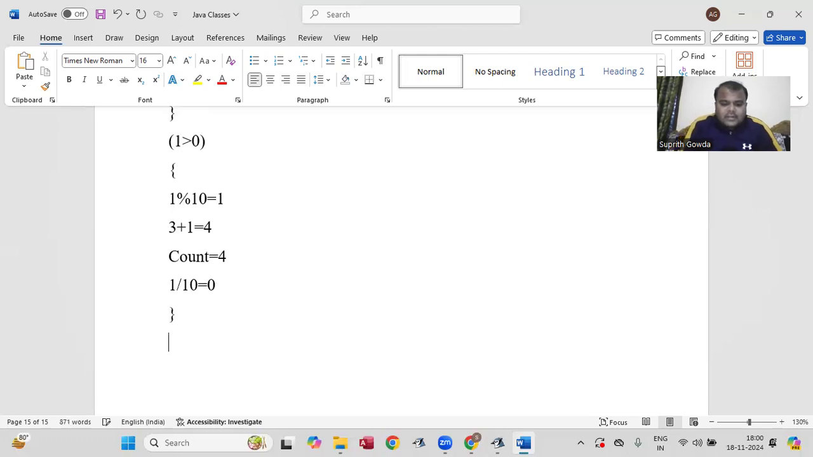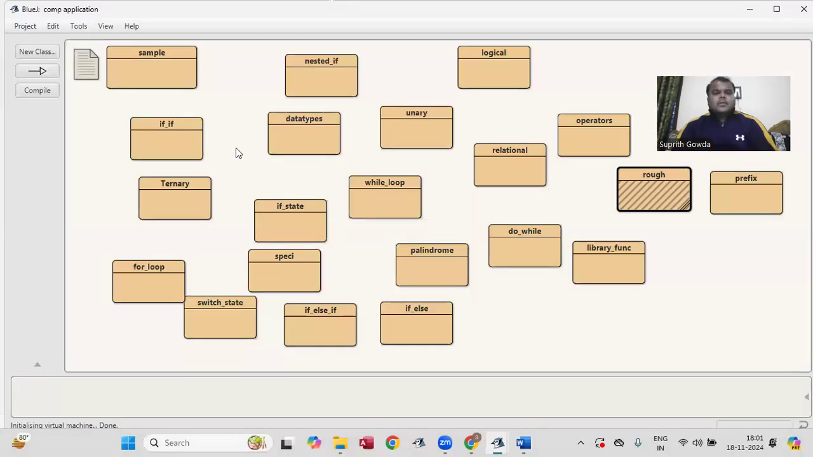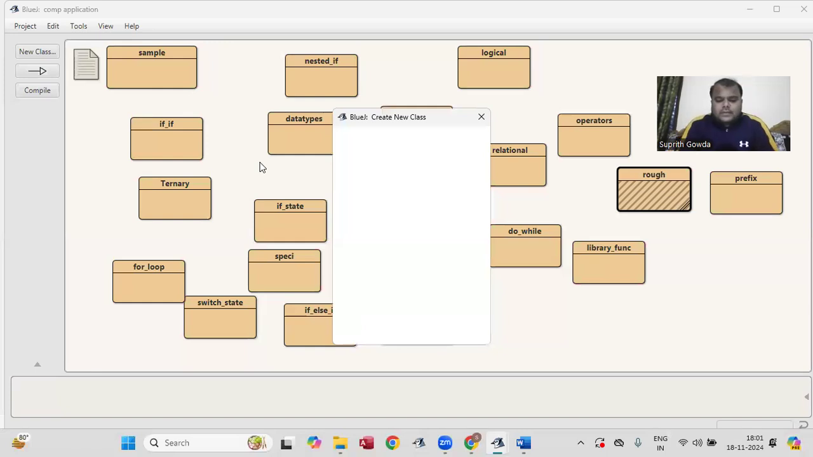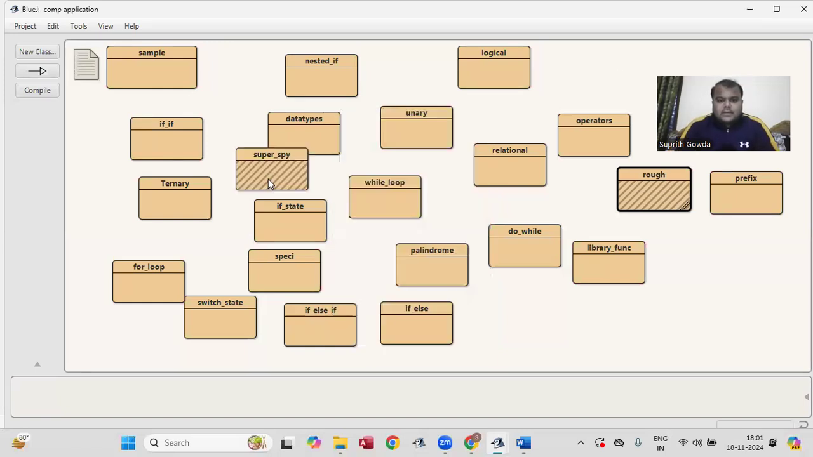Next, you are going to check now: if sum is equal to count. Both are the same, right? 4 is equal to 4. So then that is a super spy number. What is the name of the program? Super spy.